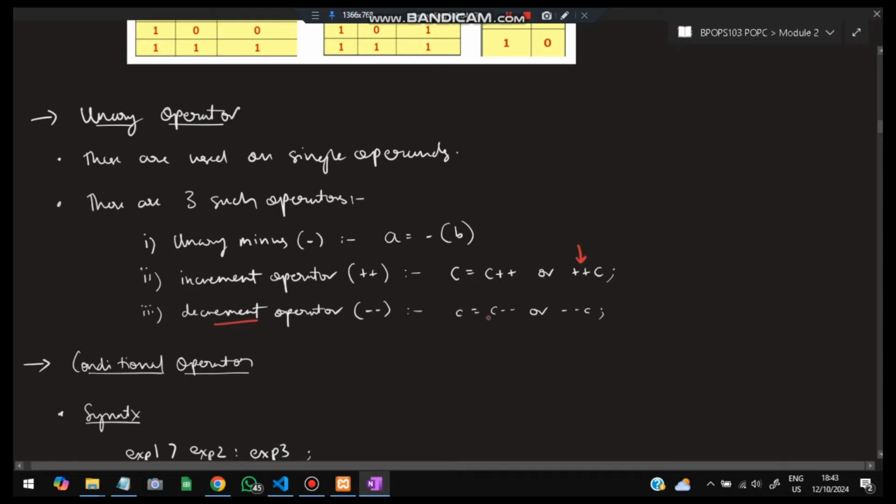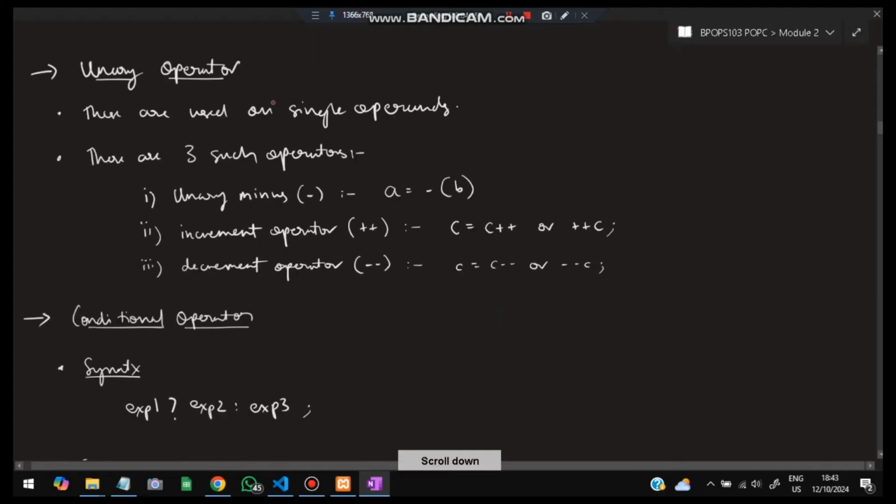Same thing goes for the decrement also. Subtract one value and then take the value, or take the value and then subtract one. Okay, that is a unary operator. Only a single operand is there, so it is called unary.